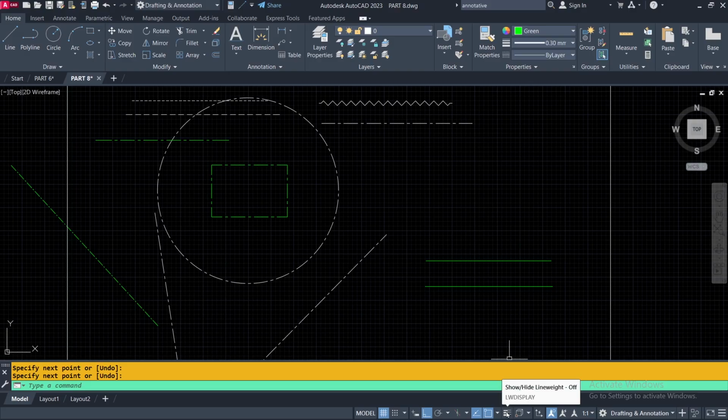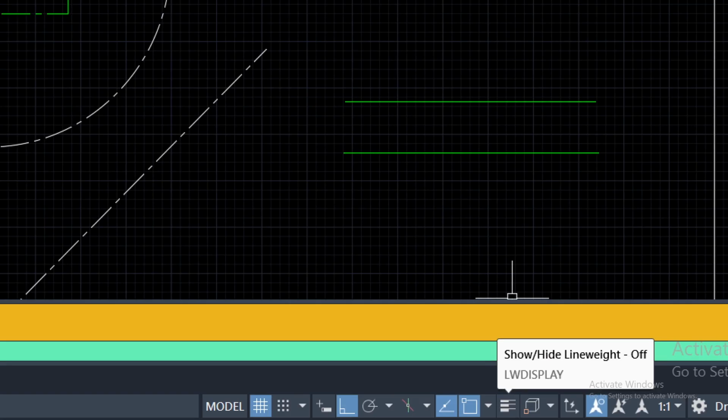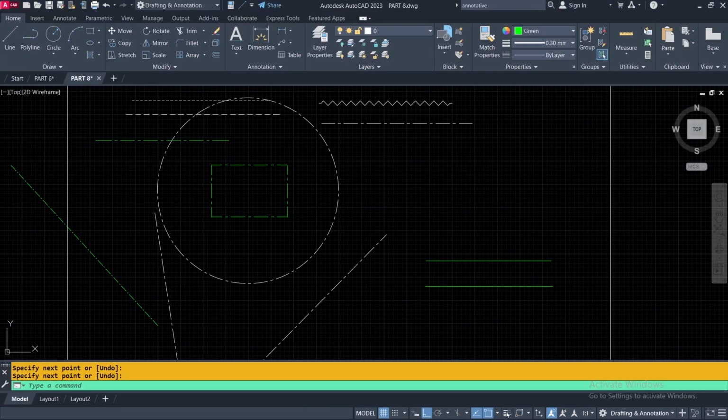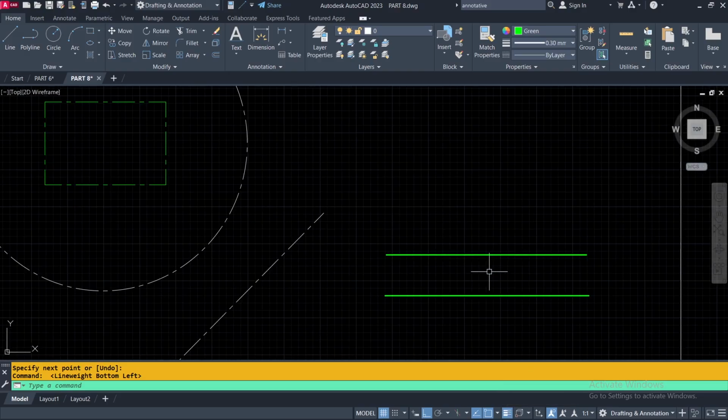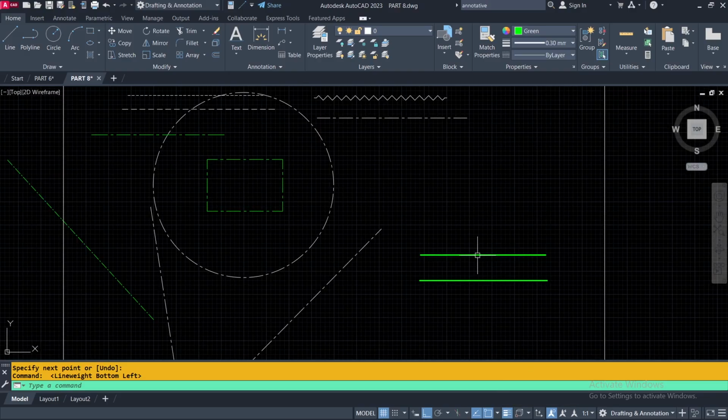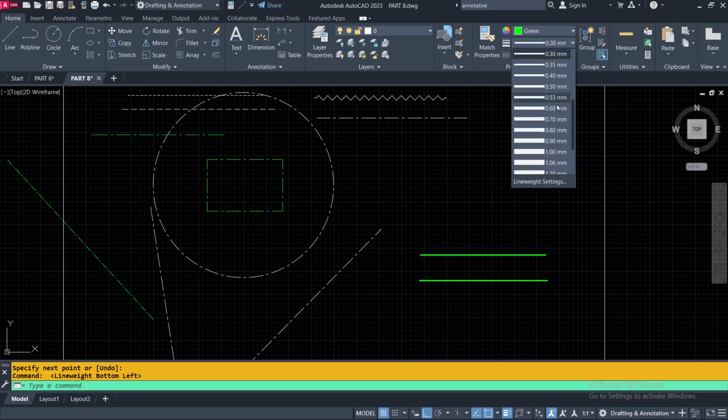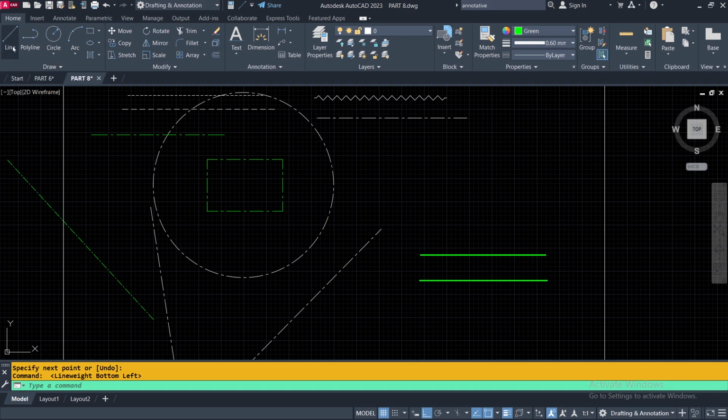Here you see I have kept my cursor on the status toggle bar. Show or hide line weight. It is presently off, so I am clicking on it. It has become blue, and you see the line weight, that means line thickness, is showing. I am going to increase the line thickness to 60, then drawing another line, click. So it is a thicker line.